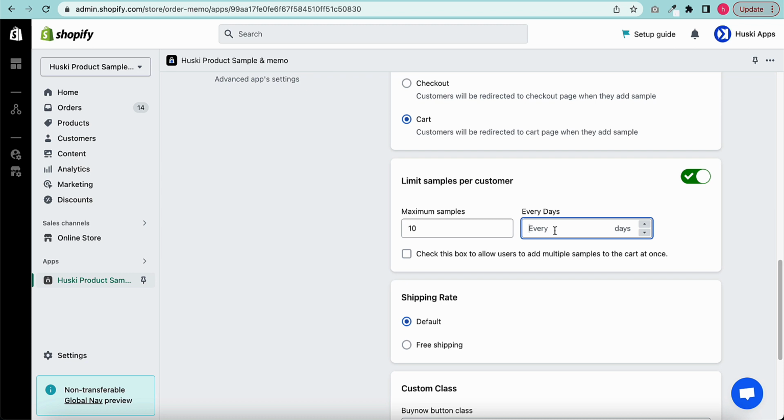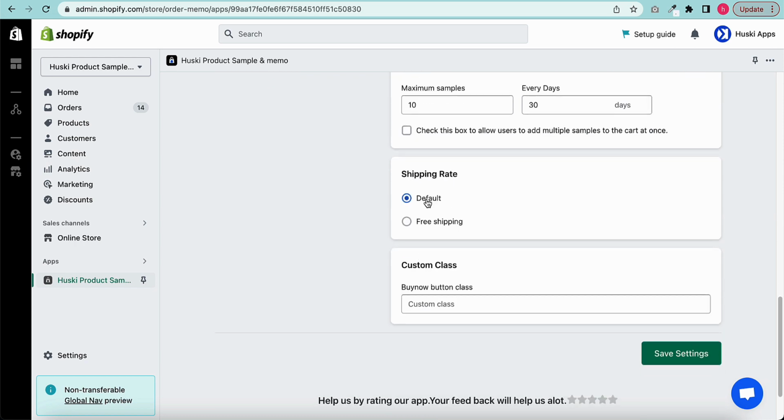The everyday settings allow you to set a specific time period between sample purchases. For example, if you set a limit of 30 days, a customer will only be able to purchase their next sample after the completion of the 30-day period. Next option: check this box to allow users to add multiple samples to the cart at once. If you check this checkbox, customers will be able to add multiple samples to their cart. By default, this checkbox is not selected, which means customers can add a single sample product to their cart at a time.